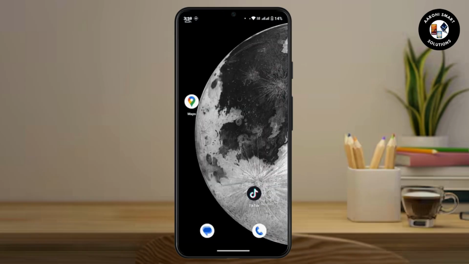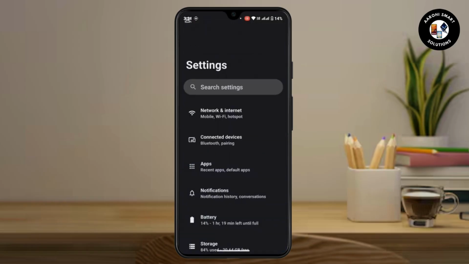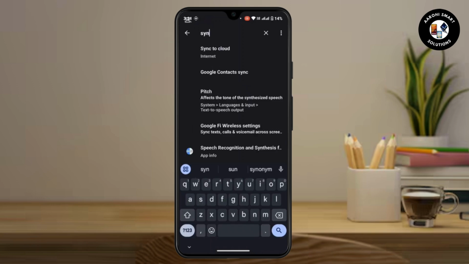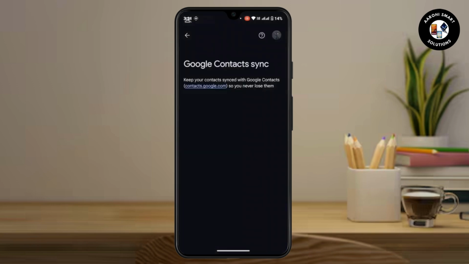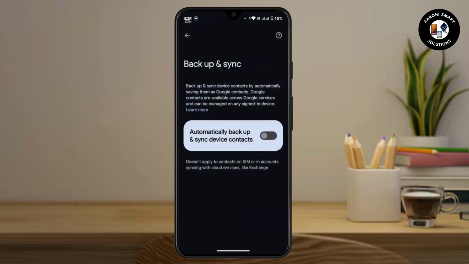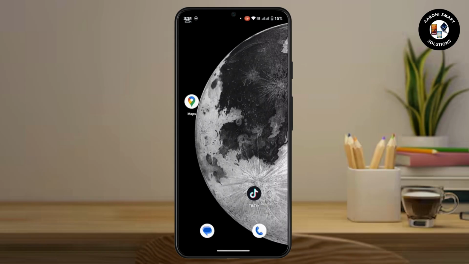Now to ensure your contacts are synced, go to the settings. Once you're here, tap on the search bar and search for sync. And there you have Google Contact Sync. From here also make sure that you have turned on the Sync Now feature to sync your contacts immediately. So for that, tap on also sync device contacts, and here make sure to toggle on this option right here.